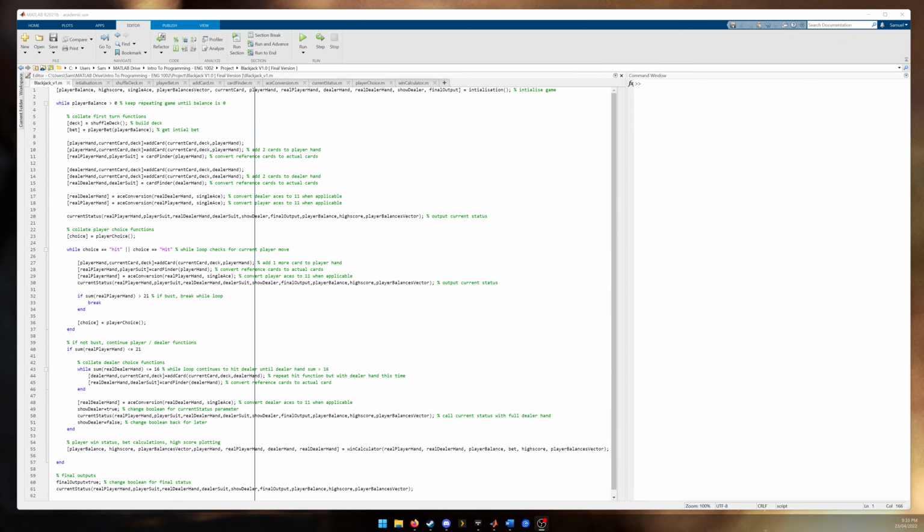Welcome to my demonstration of my MATLAB project. I've decided to make a version of Blackjack. We start our game by calling our initialization function.